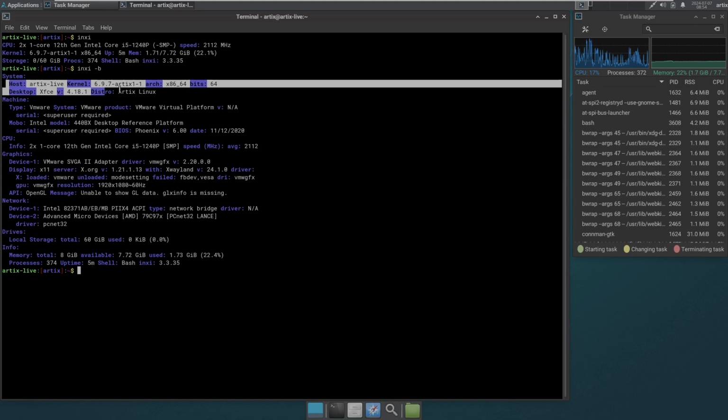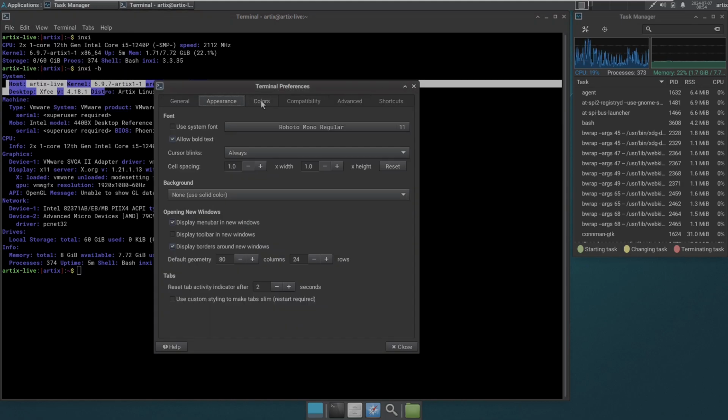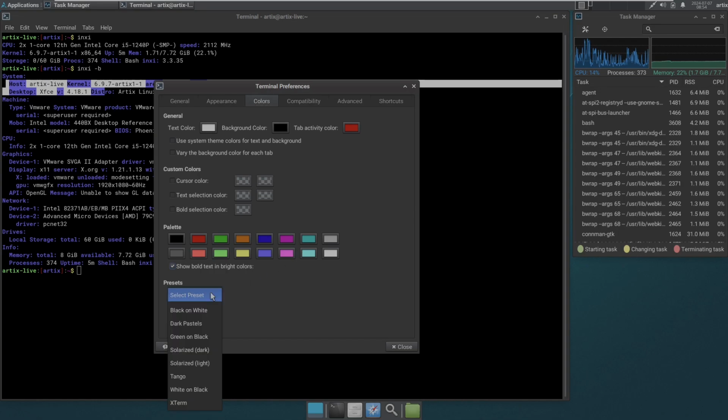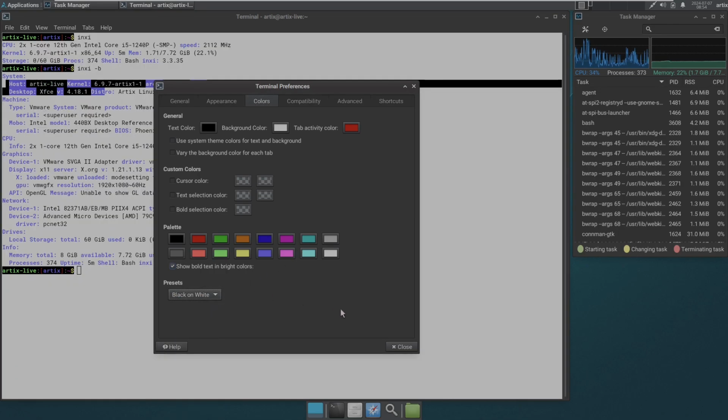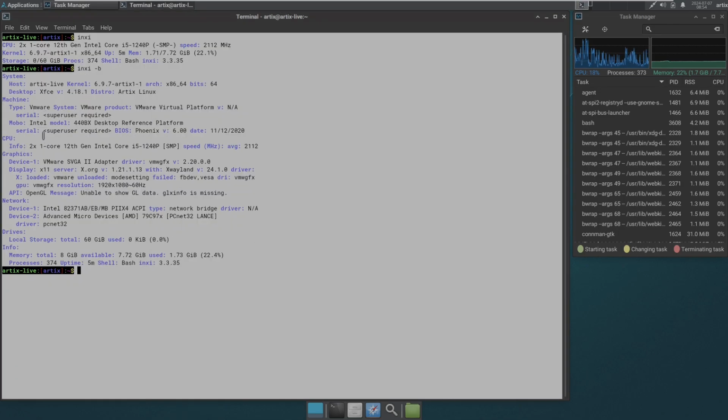Here is the host. Let's try to change the color so you can see properly. Appearance, colors. Let me load the preset, which is black and white. So the distro is Artix Linux XFCE version 4.18.1. I'm not going to read everything because it's going to make the video lengthy. So let's pause the video. If you want to read, you can just pause the video and read everything on your own.